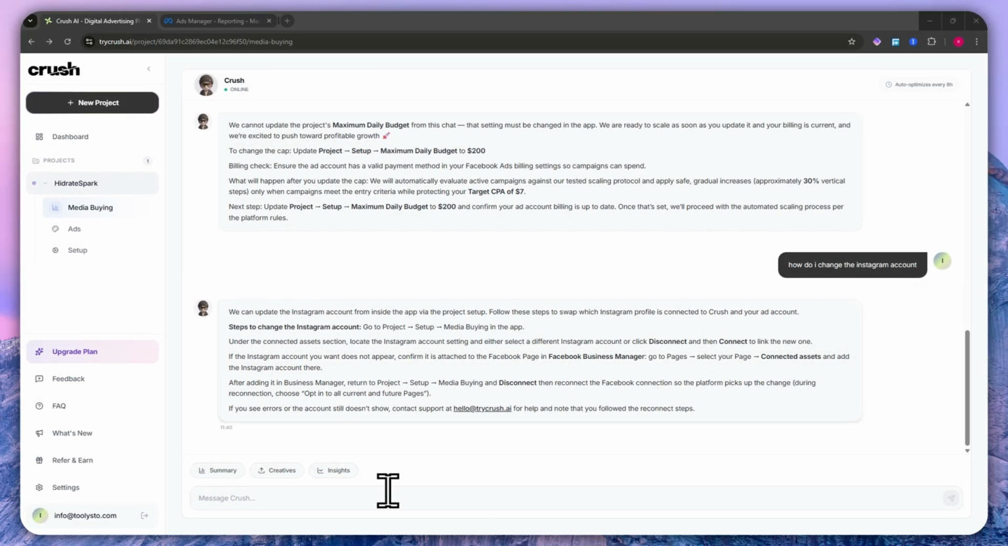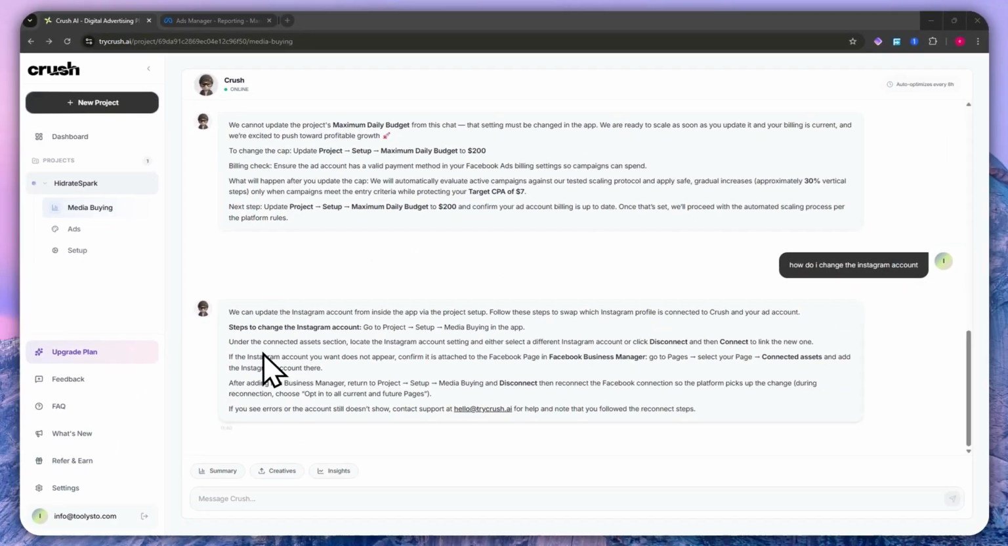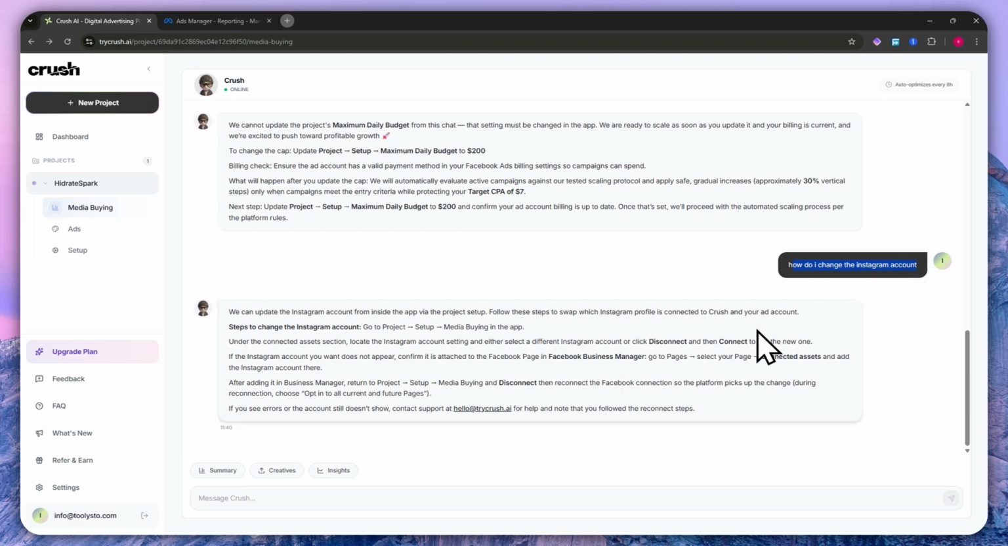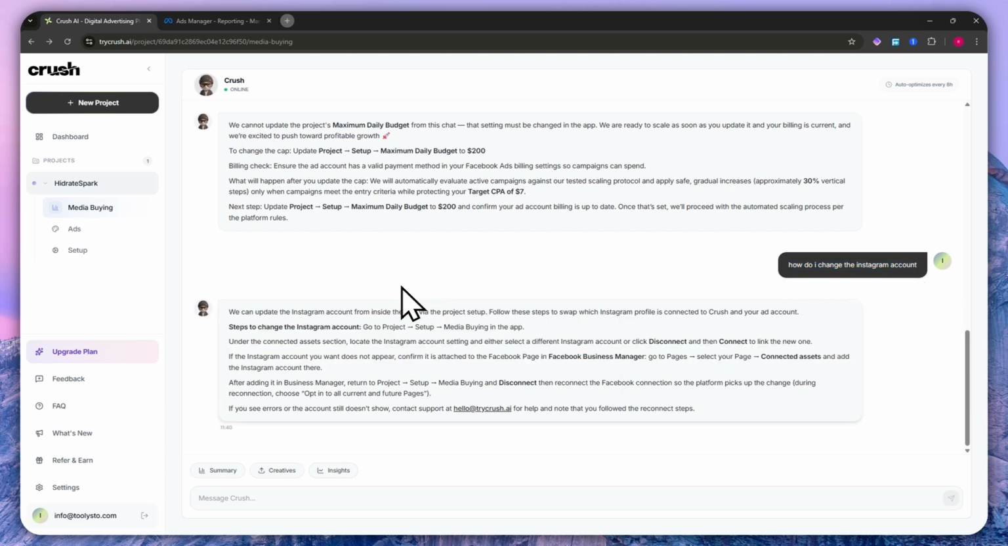And basically, the media buying feature here is not just limited to content generation. You can get assistance with everything that you do here in Crush. So this is your personal assistant in this platform. You can ask things like, how do I change the Instagram account that is linked to our Crush account? And it will give some instructions on how we could do that. So here we can go into project, setup, and then media buying in the app, where we would be able to see disconnect and connect.